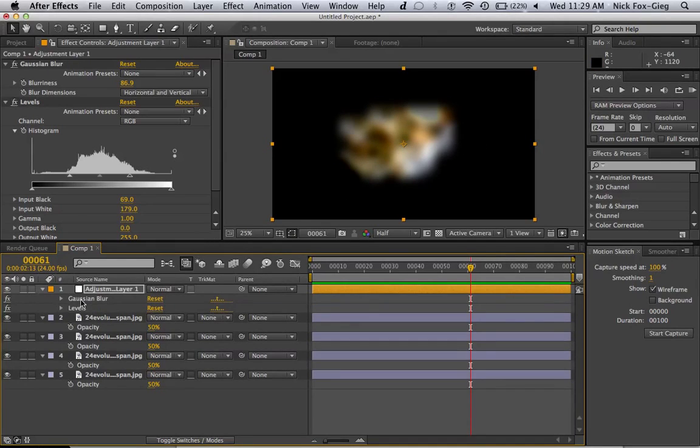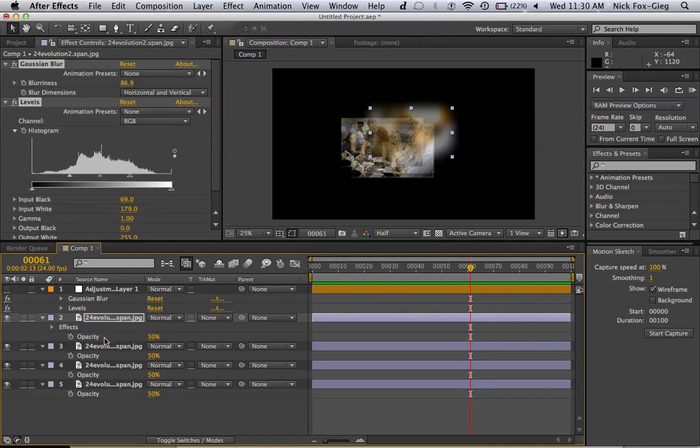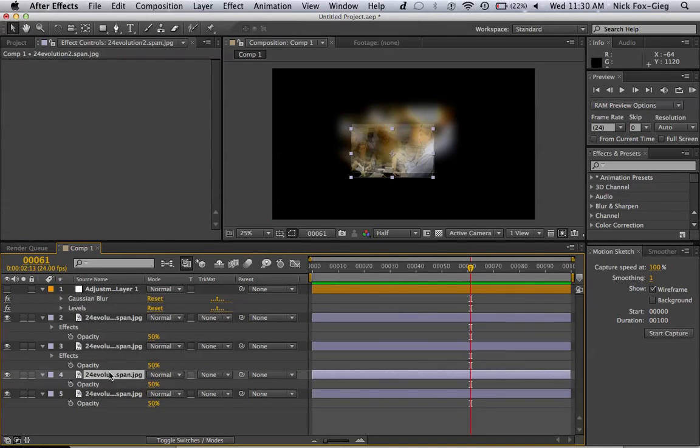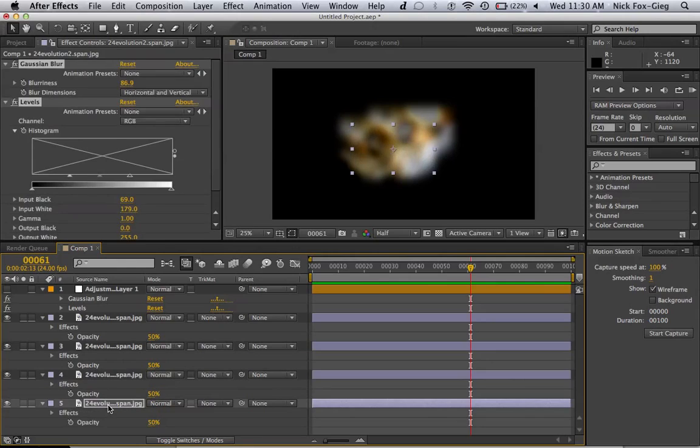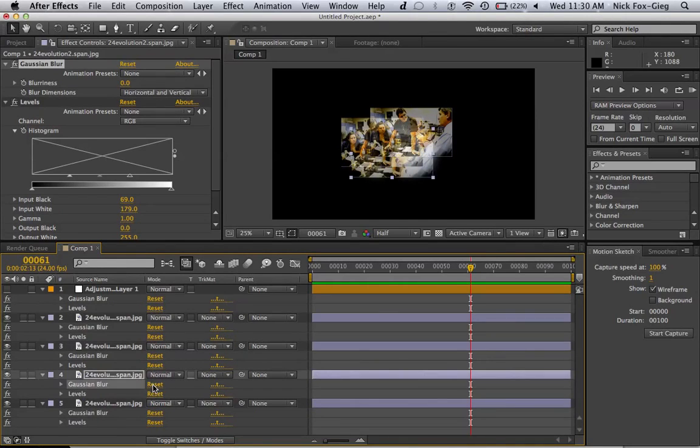So here I have this Gaussian blurred levels effect. Now, if I were to copy these, select, Command C, copy. I'm going to hide the adjustment layer, and I'm going to paste this effect on each of these guys. This is slightly different. This is very blurred, so it's kind of hard to see. Let's take the blur off.